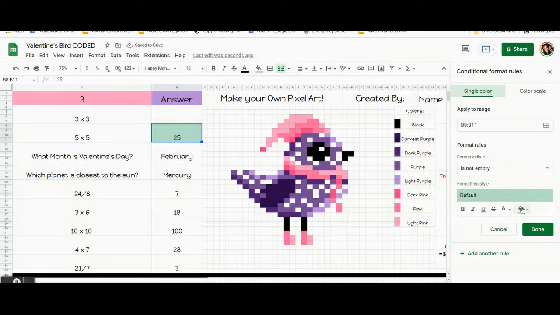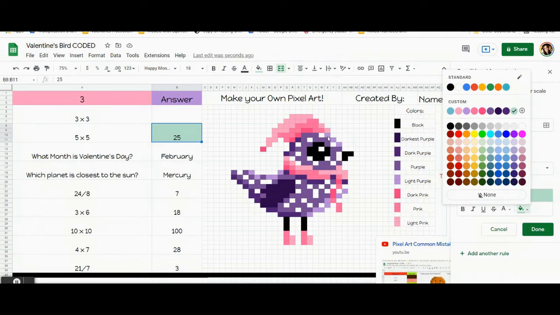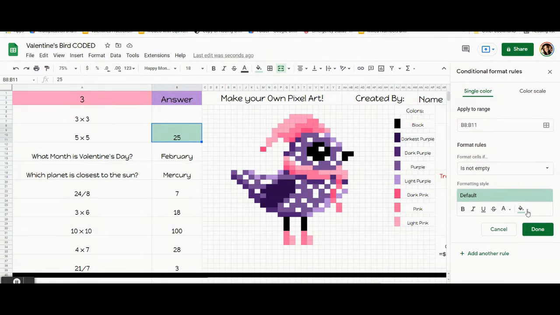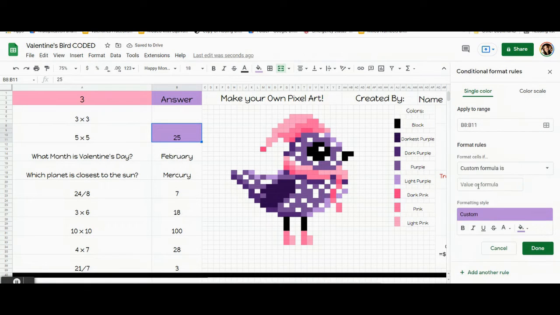Start at the bottom and pick your color. I want that lightest purple. If I'm not sure where to find it, I can always click down here and look and see. It's the 3rd one in, and then click back on the box I'm actually coding. Pick your color. Come down to Custom Formula is, write your code telling the computer the column and row of this box and that there needs to be a 25 in it, in my case. Equals $B, that's the column, $8 equals 25, that's the answer. Code is done. Now I just want to add the light purples from the bird.